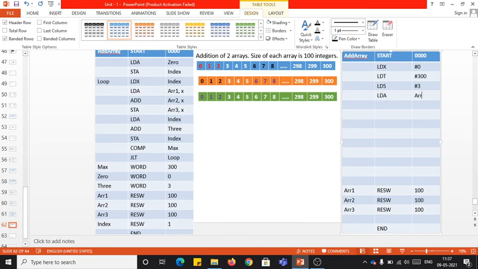LDA array 1 comma x, as usual. Then again ADD array 2 comma x. Next STA array 3 comma x. So what has happened: the byte pointed by x, where the current value of x is 0, so bytes 0, 1, 2, is the word pushed onto the accumulator register. That is added with the second array's bytes 0, 1, 2, and placed onto the third array in the same place of 0, 1, 2.